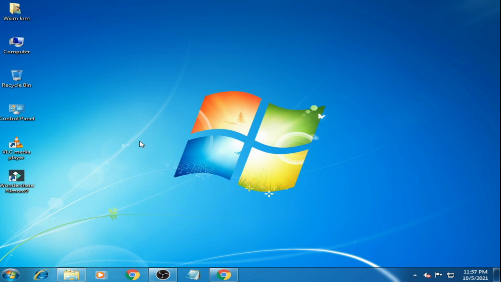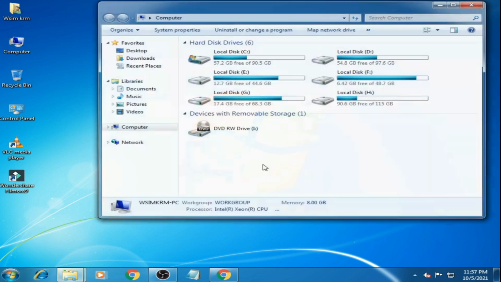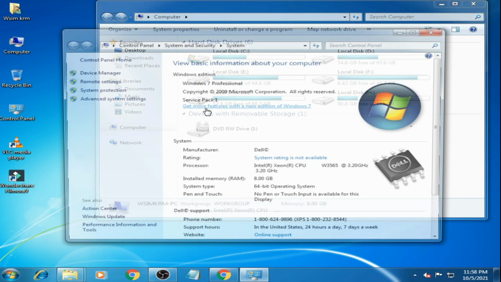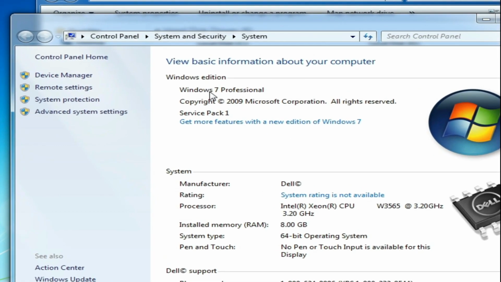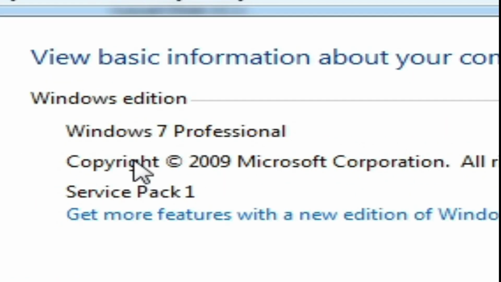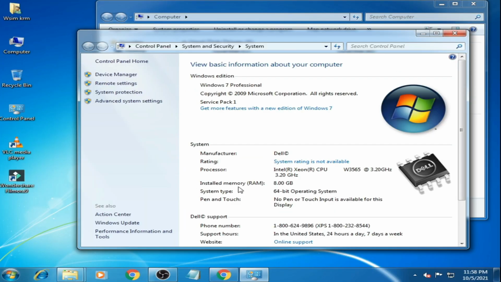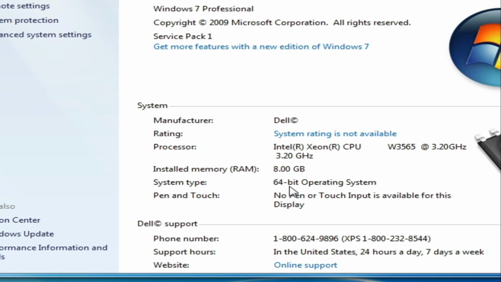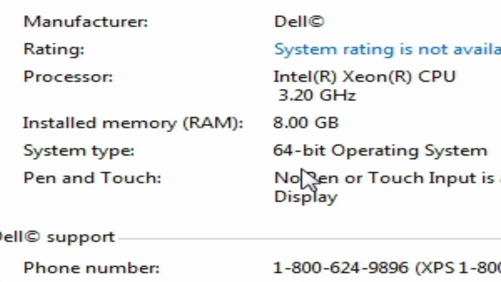And guys, I forgot one more thing to tell you about this error. Go to Computer. If you are using Windows 7, you need Service Pack 1. As you can see, I have already installed Service Pack 1 with Windows 7. If you don't have Service Pack 1, install it first. And if you are using a 32-bit version operating system, then you'll need 32-bit version updates for your Windows 7.